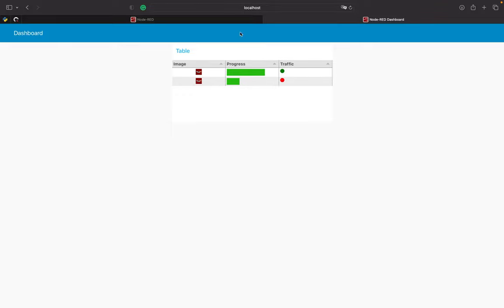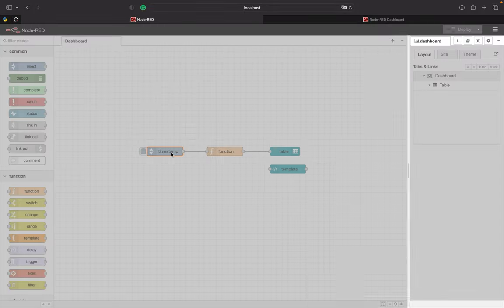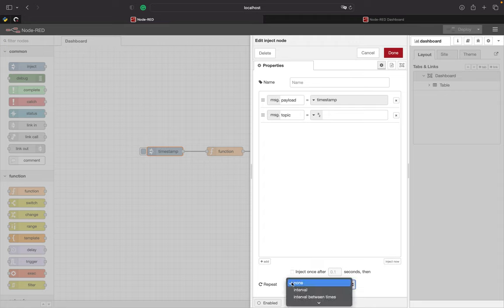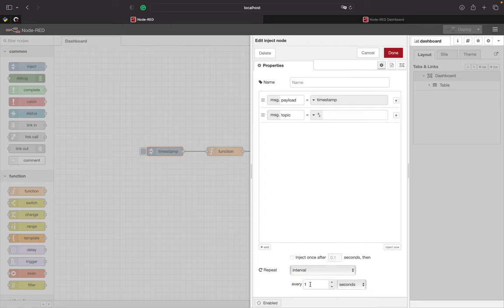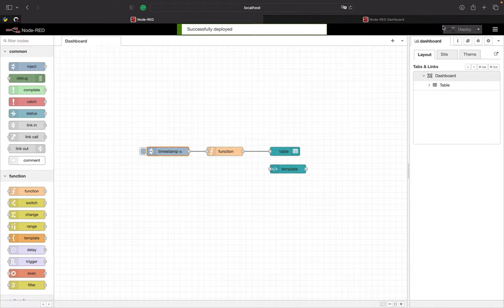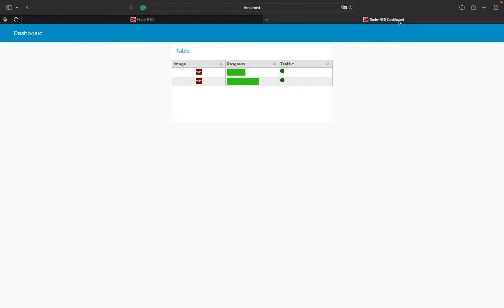In order to see that this is working, we are going to give our timestamp a repeat of, let's say, 2 seconds, so we can see how it's actually changing. All right, now we can see that both the progress and the traffic light are changing every 2 seconds.